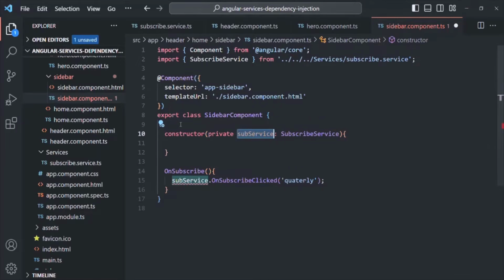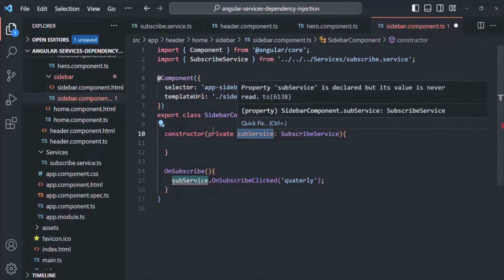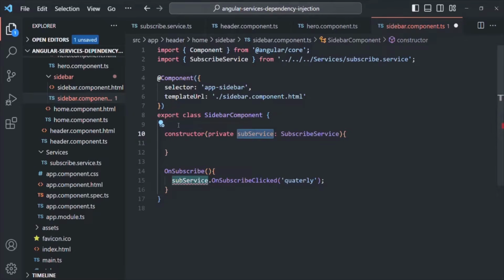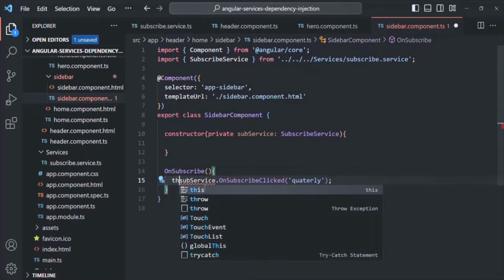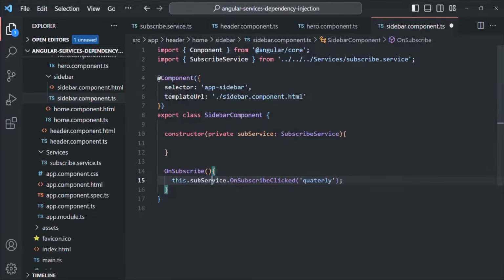And that property will be assigned with the value which we are going to receive for this subservice parameter. In this case, we are going to receive an instance of subscribe service for this subservice parameter. So that will be assigned to that private property. Now, since it is a private property, we know that in order to access a property, we need to use this keyword. So here we can say this dot subservice, which is the private property, and it stores an instance of this subscribe service class. And on that instance, we are calling this onSubscribeClick method.